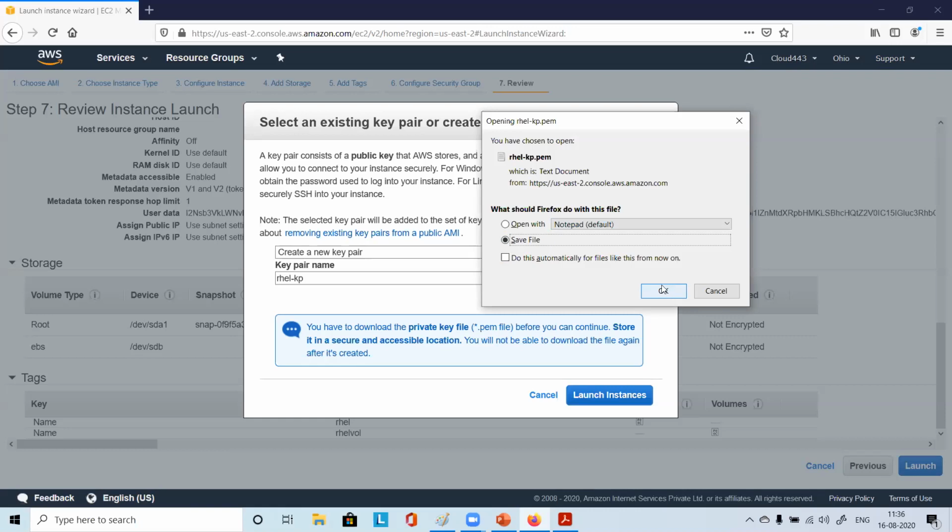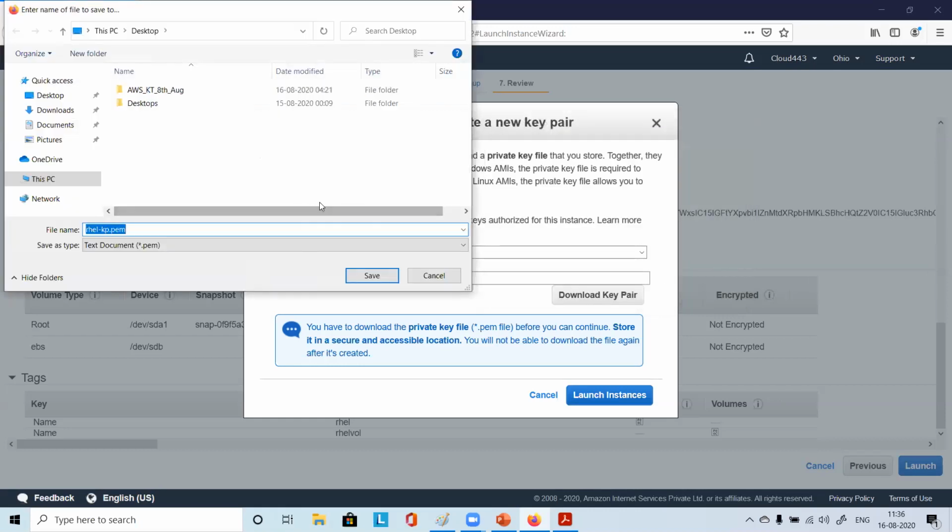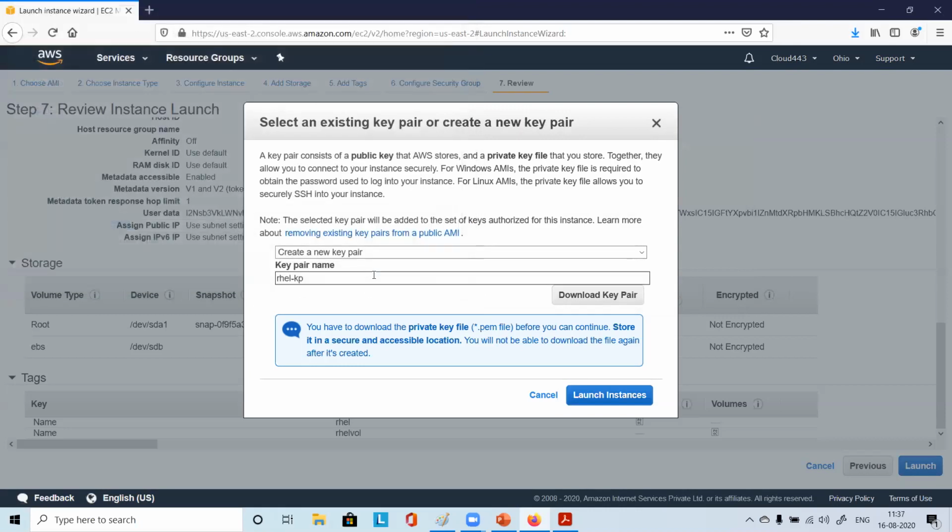So where do I save? That I have to remember. For me, it is going to ask where I want to save it. I'll go to the AWS KT 8th August directory and save it in this tools directory, where I have the Windows thing as well. Now this is RHEL-KP.pem. I'll save it here and remember this location. After downloading the key, only then should you click on launch instances.